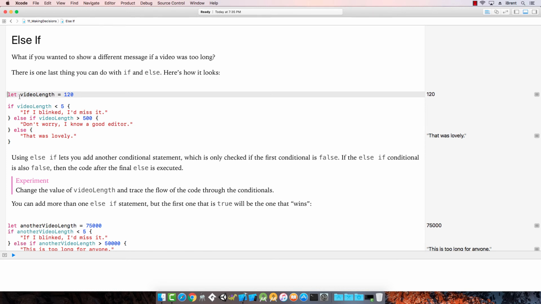So this video length is 120, which is more than 5, so it won't show that message. And it's not higher than 500, so it shows this message. Using else if lets you add another condition to it. And that will only happen if the first one is false. So let's change the video and see how it goes.